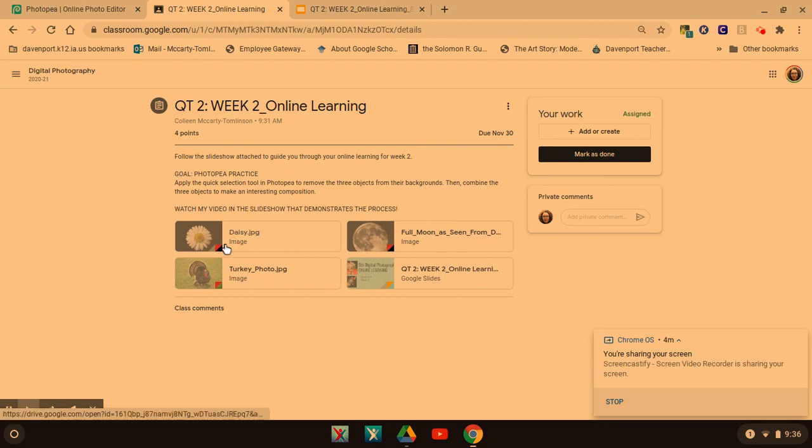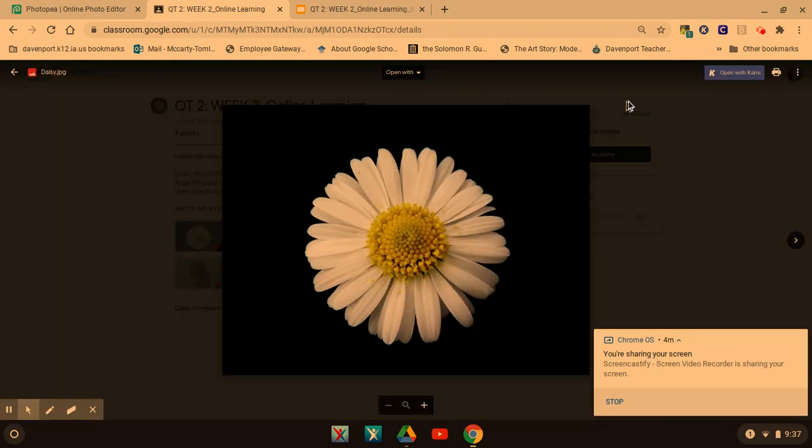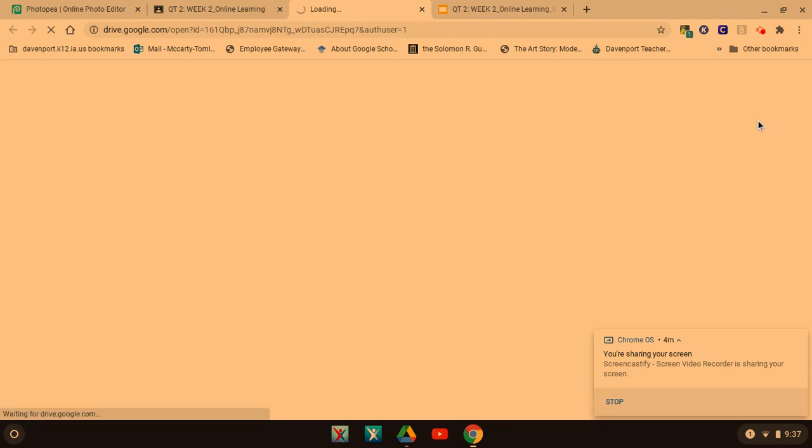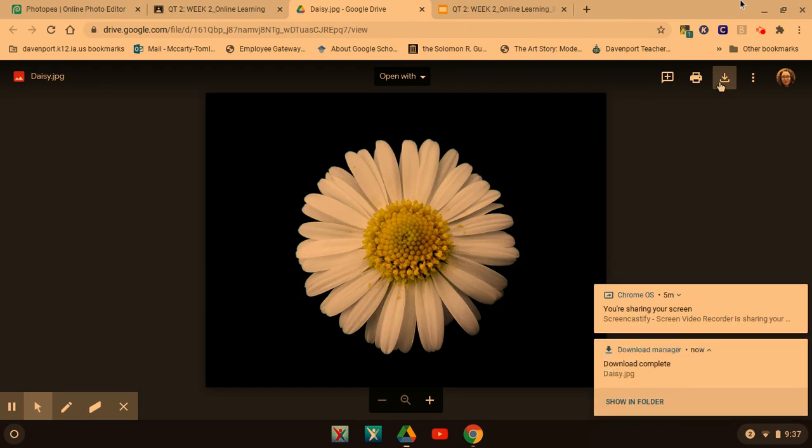Okay. So I'm going to open up the daisy image and go through these and do them one at a time. Here I go. Now I don't see the option to download yet, so I need to open up the more actions with the three dots. Then I'm going to open it up in a new window, and this should allow me to download it. There is my little icon that lets me download. So I'm going to select that, and now the daisy is going to download to my Chromebook.